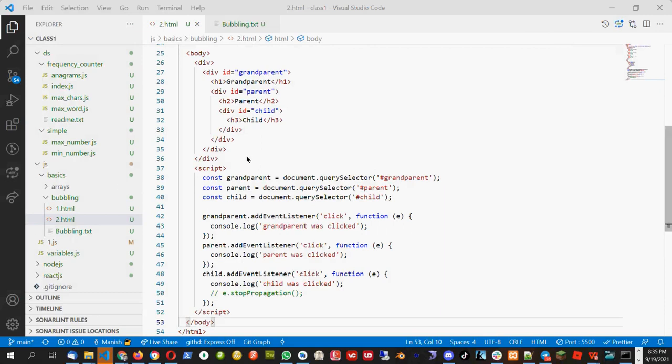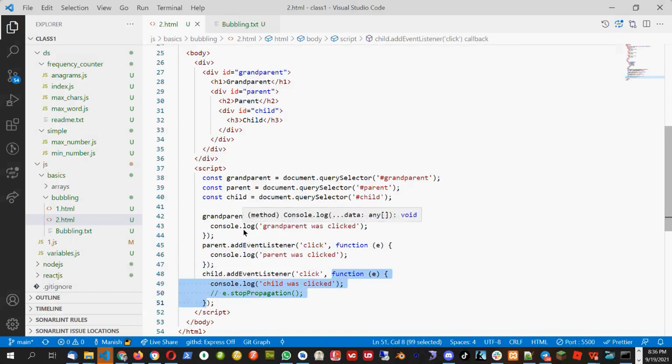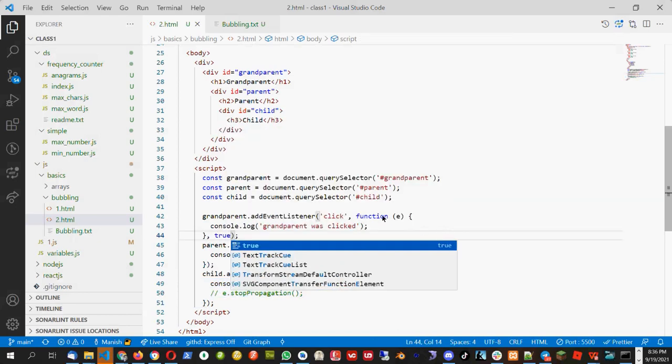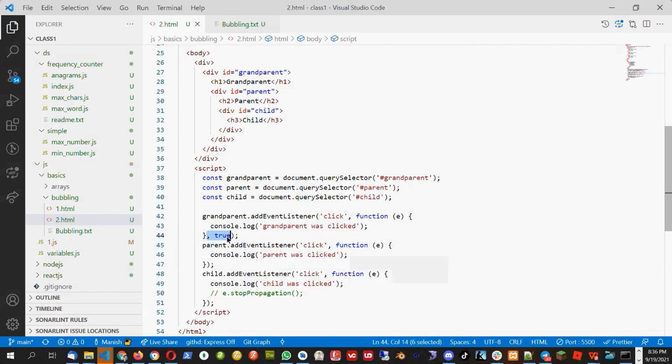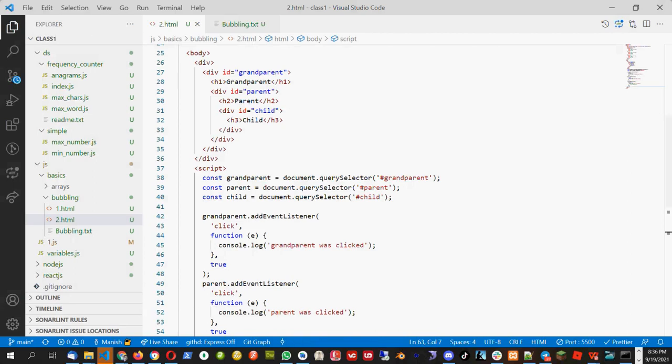So to make this a capture effect, we have the third parameter. Right now we have 2 parameters everywhere, 1 parameter and 2 parameter. But if we want to use it as a capture effect, then I will make a third parameter true. So when I make the third parameter true, it will not call the bubbling effect, but it will call the capture effect. So let's see what we are getting.